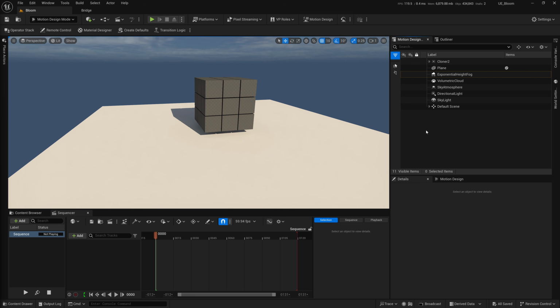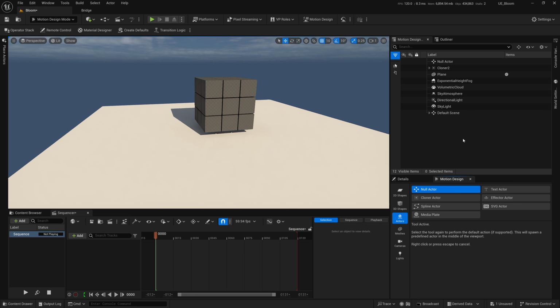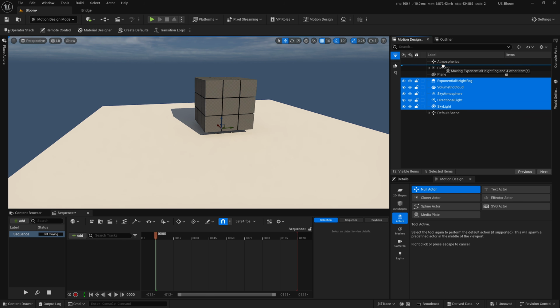All right, before we go any further, let's tidy up the motion design panel over here. So I'm going to go to motion design and I'm going to look for actors and I'm going to go and grab the null actor. Double click on the null actor and then we have null actor over here. We're going to rename this atmospherics. Select exponential height fog, volumetric cloud, sky atmosphere, directional light and skylight, and drag and drop onto atmospherics.